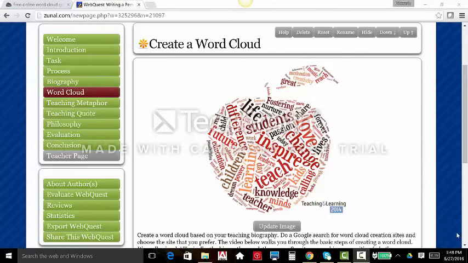So on your screen you see an example of a word cloud, and what I want you to do is a Google search for a word cloud creation site or a word cloud generator. Most of them are free, and you will use that word cloud generator to create the word cloud that you're going to use for this assignment. It will just give you a picture of what you think is important to you in terms of your teaching, your personal teaching philosophy that you are getting ready to write at the end of the web quest. So use Google and find one that you like.